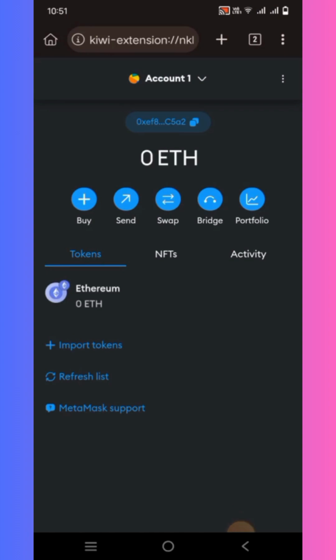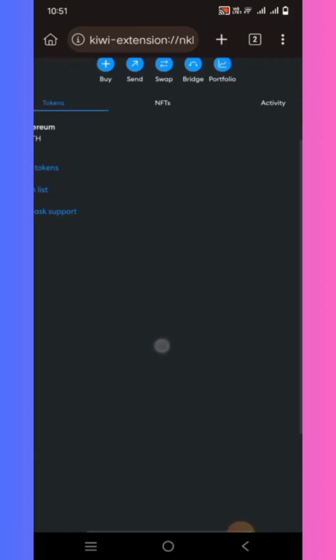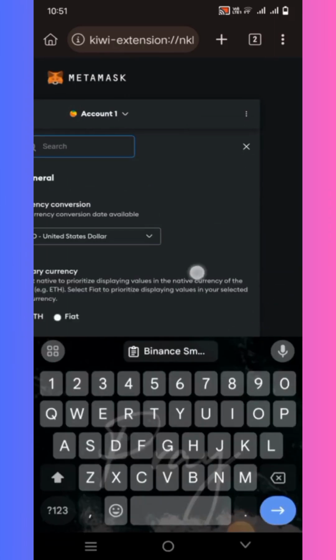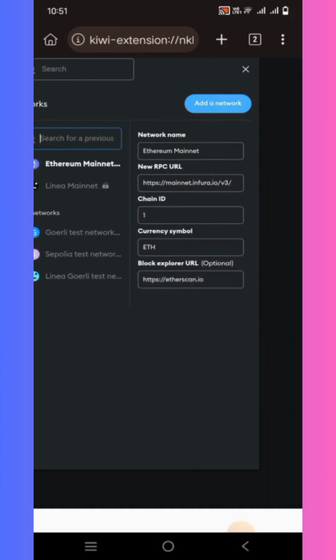So first, we need to connect it to our DAOVERSE. So as you can see, our main network is always Ethereum. So in order to connect it to the DAOVERSE, you have to set it up to Binance Smart Chain. To set that up, you need to go to here and make it a desktop site. Okay, just check it. And then we're going to click here and then settings, and then go to networks and add a network.